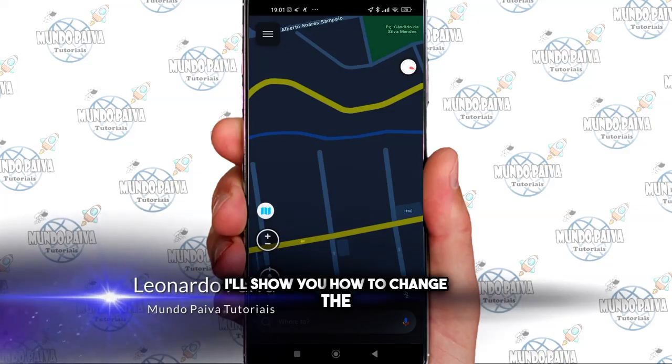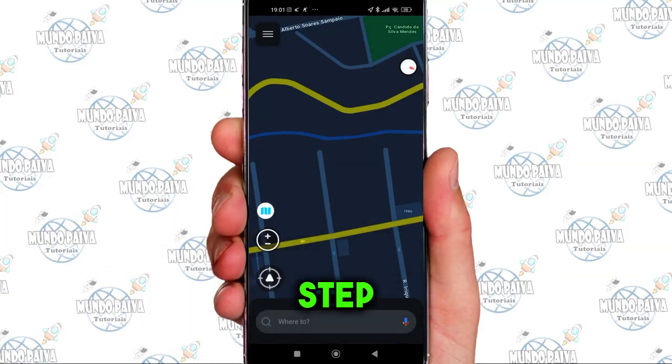In this updated video, I'll show you how to change the Waze app's language step by step.